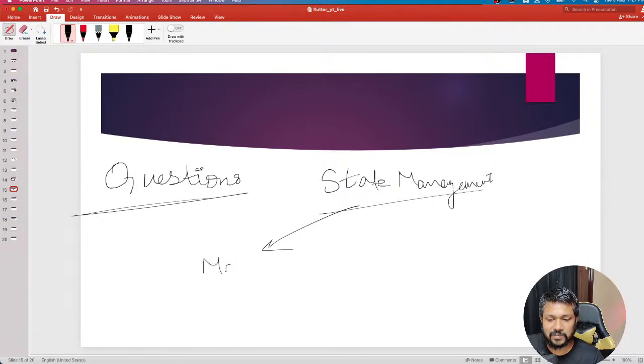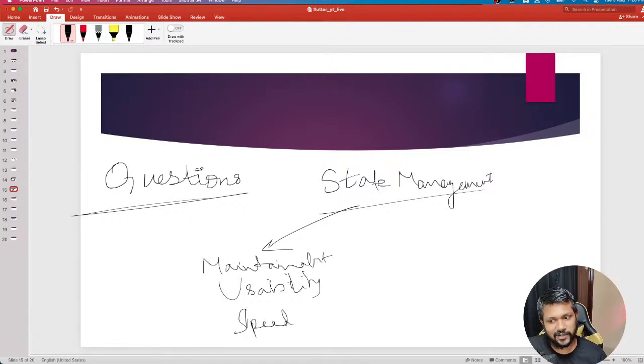One is going to be maintainability, then usability, and to some extent I do understand that it's going to provide speed in terms of transferring data, not in terms of storing or anything of that sort.